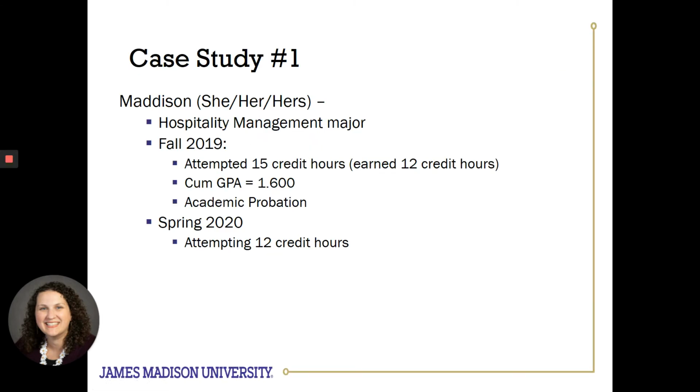For our first case study, we'll take a look at Madison, whose personal pronouns are she, her, hers. Madison is a hospitality management major. In the fall 2019 semester, she attempted 15 credit hours, earning 12, and earned a GPA of a 1.6, which put her on academic probation. In the spring 2020 semester, she is attempting 12 credit hours. Let's take a look and see what the options for Madison look like.